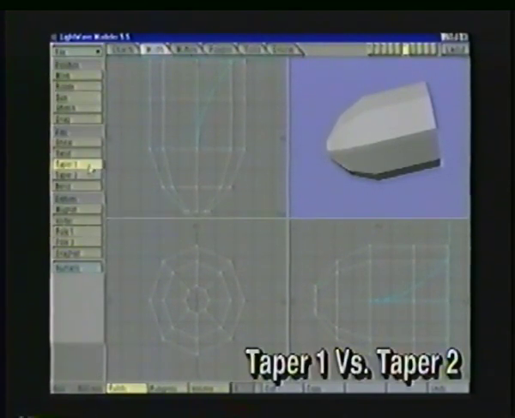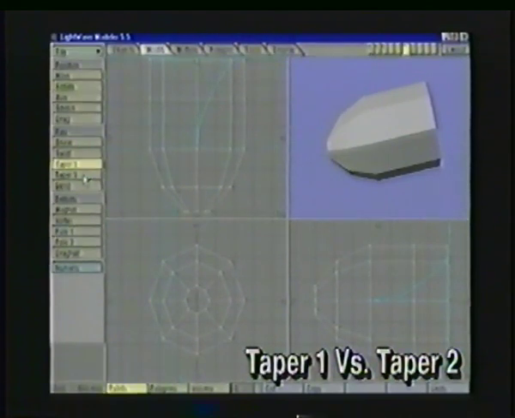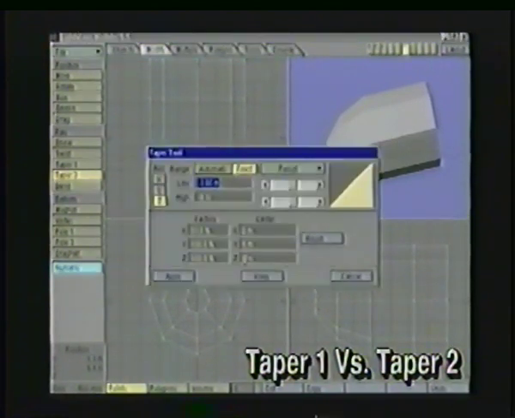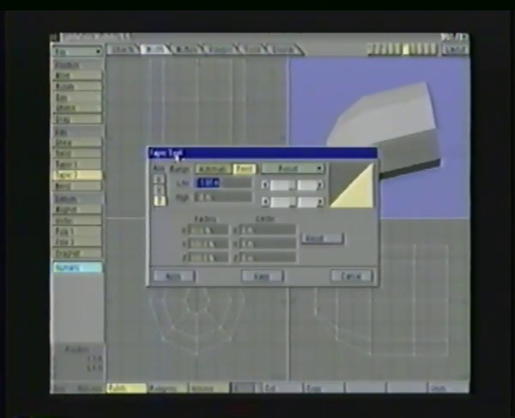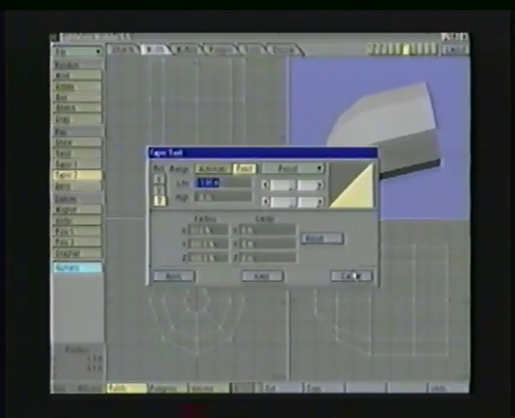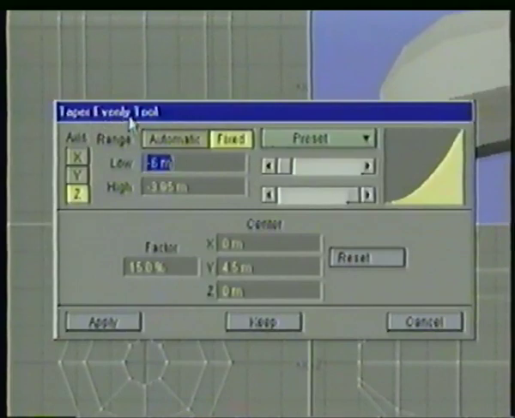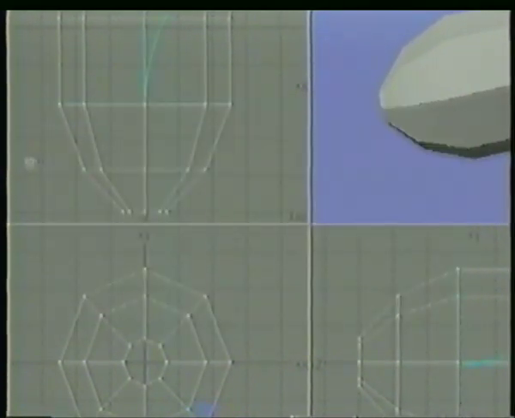Now, a lot of people who are starting in Lightwave are wondering what the Taper 2 button does. I have the exact same ability to drag out an area. And you can find out easily by just hitting the N key or going to numeric. And you'll see here, this is the Taper tool. If I go back to Taper 1 and hit N, you'll see it's Taper Evenly tool. That's a big hint right there.